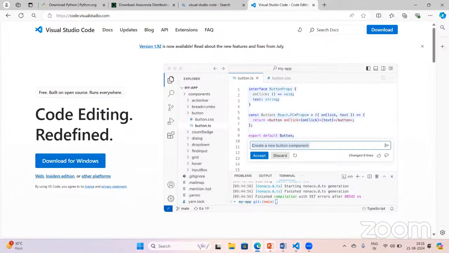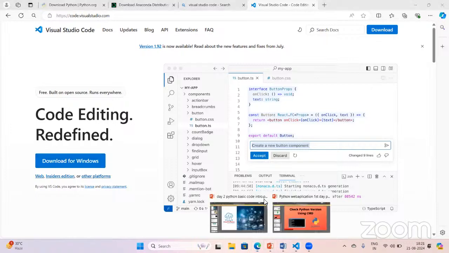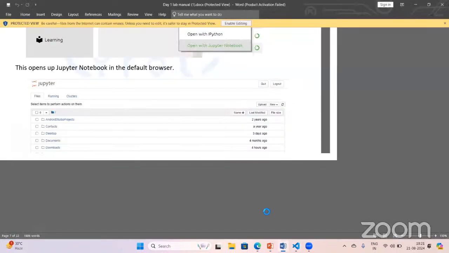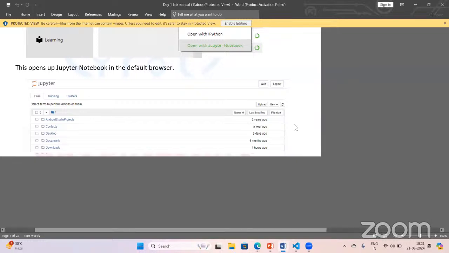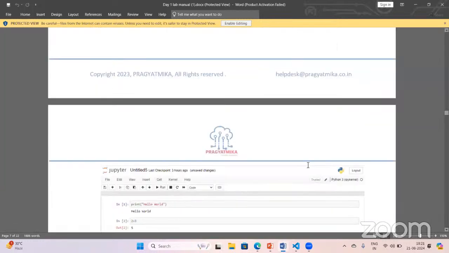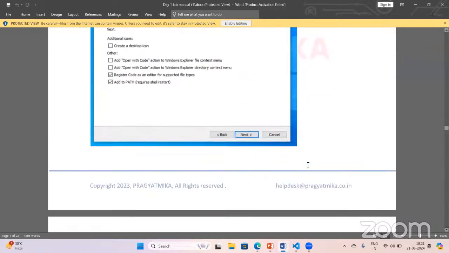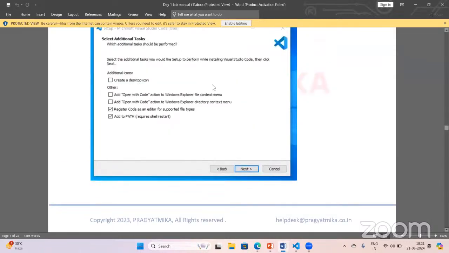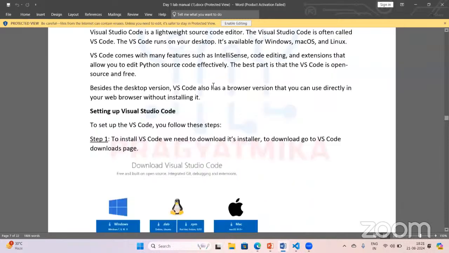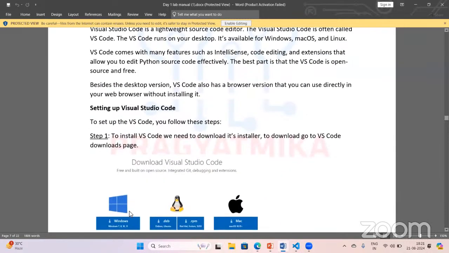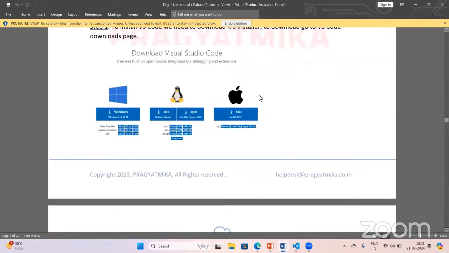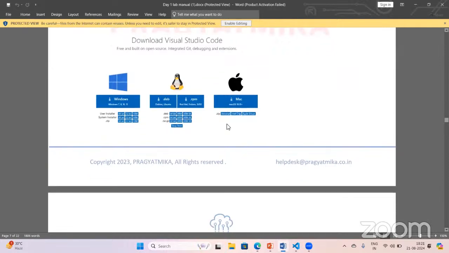I'll be explaining after downloading Visual Studio Code. One minute, yeah. See, this is how you can download Visual Studio Code. After clicking the download button for Windows, for Linux you can use the Linux version, and for the Mac operating system we can download VS Code as well.